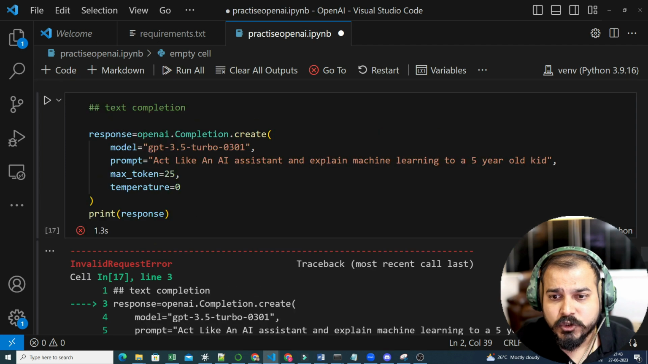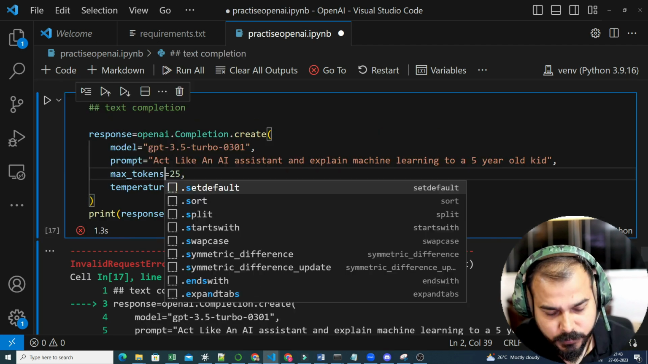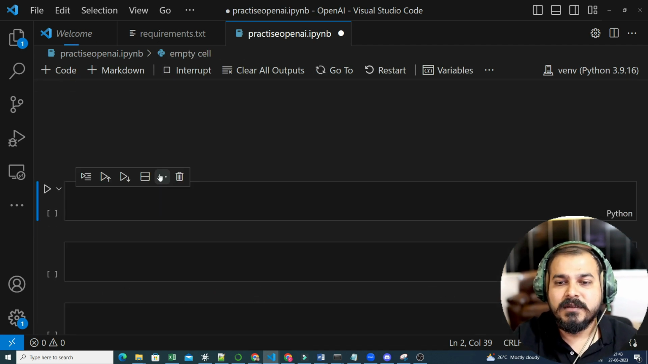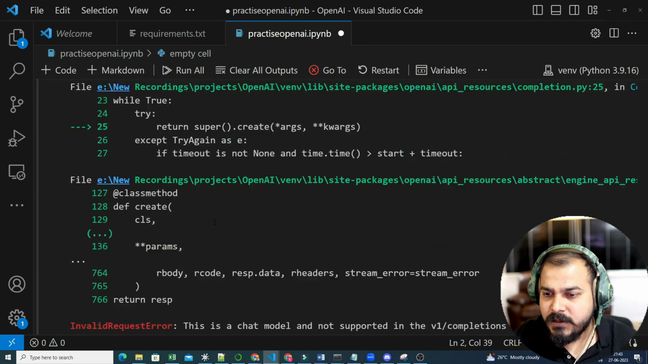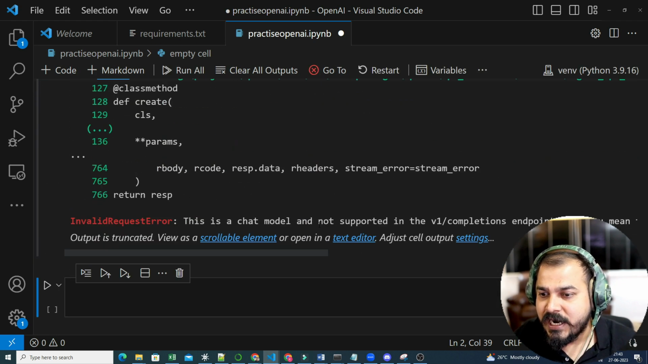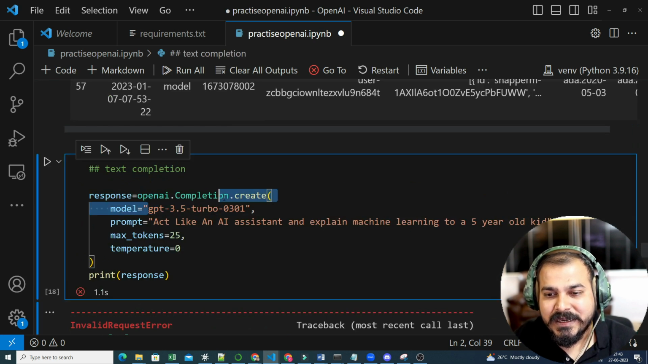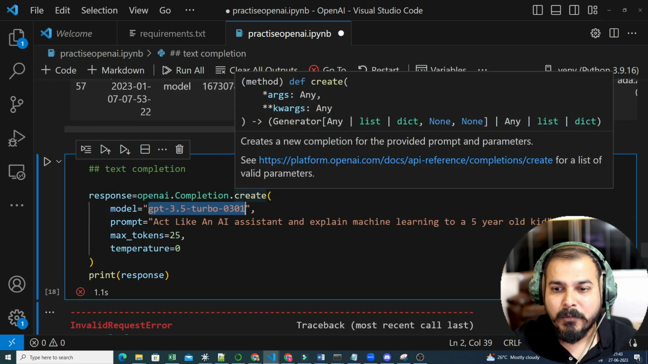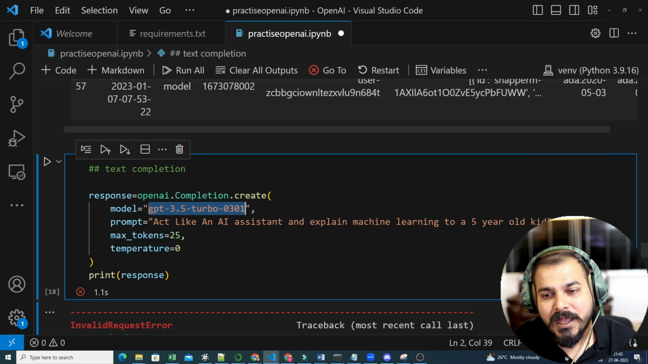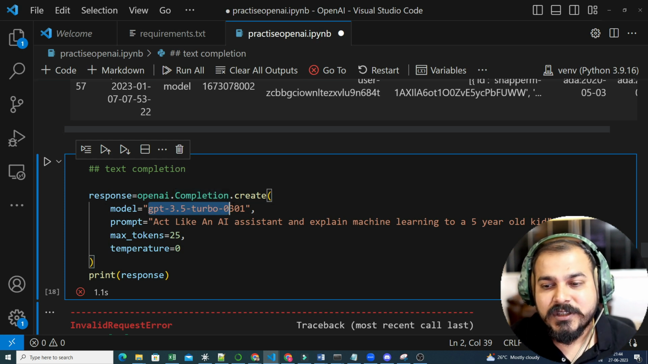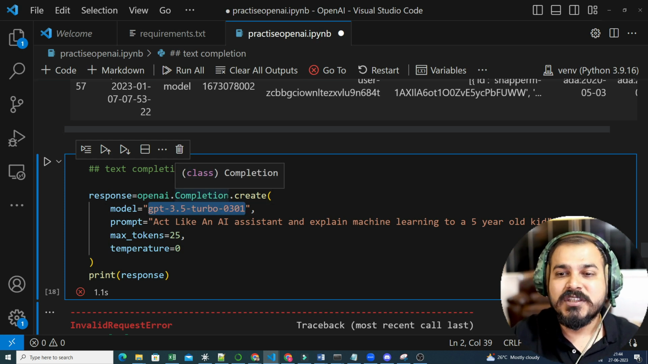Max tokens, should be tokens, I guess. So that is the parameter over there. Again, an error saying that this is a chat model and not supported in the v1 completion endpoint. I'll talk about chat models in a while, but understand that GPT 3.5 turbo is a chat model. For a chat model, we cannot use OpenAI completion; instead we'll use chat completion. So in short, it says that I cannot use this specific model.